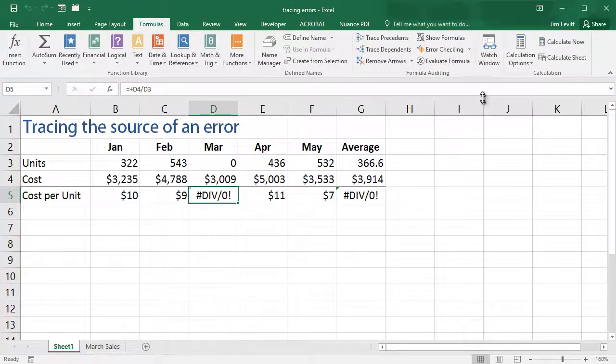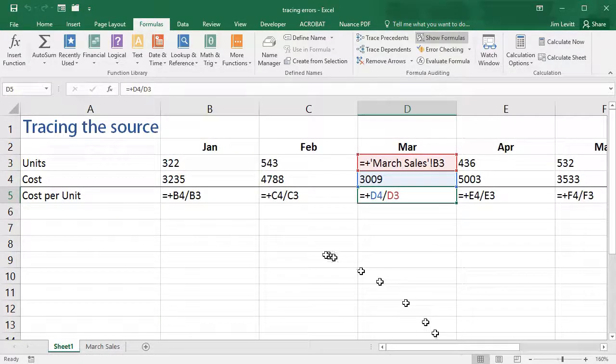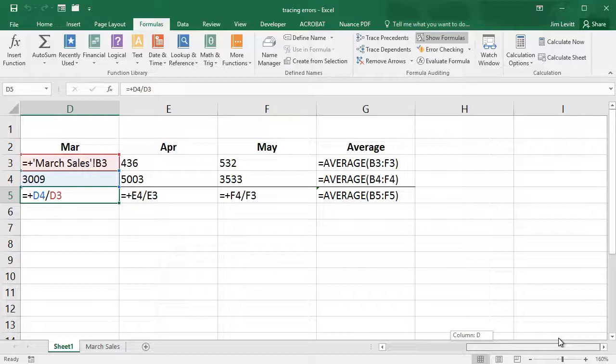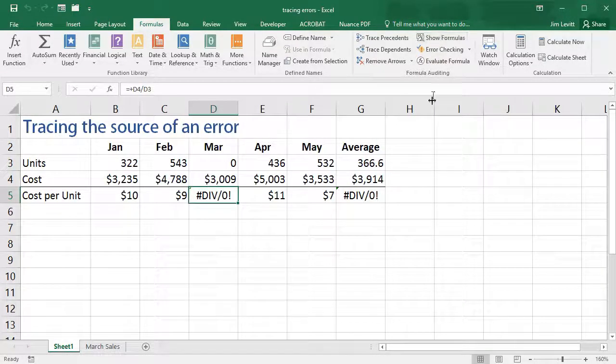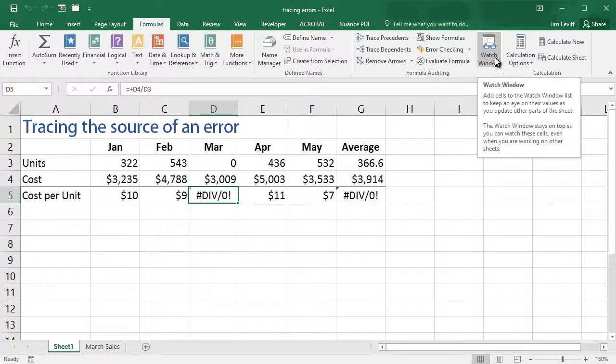Another nice option is you can actually click on Show Formulas, and this will show you the formula in every cell in your spreadsheet. So you see the difference between the data and the formula, and you can see where you might have entered in something that turned out to be a little bit problematic. So those are a couple of the ways in which you can track down common errors in your spreadsheets in Microsoft Excel. You also have an option which is a Watch Window.